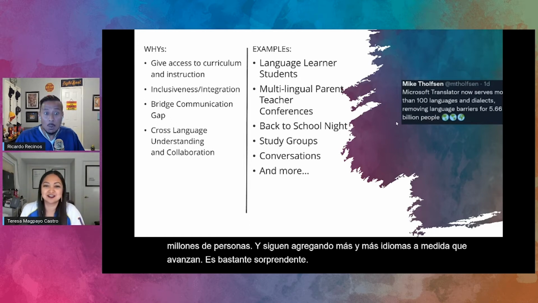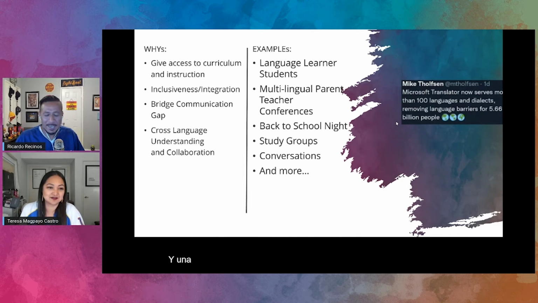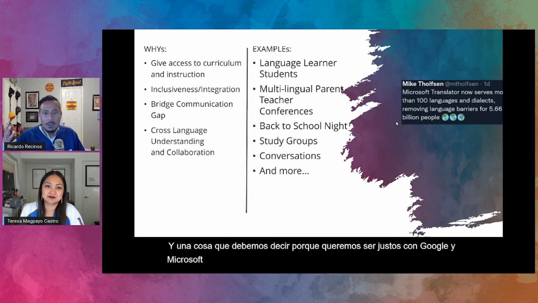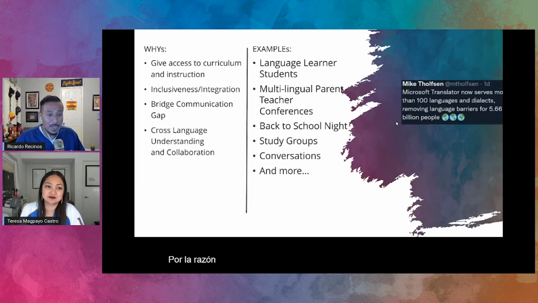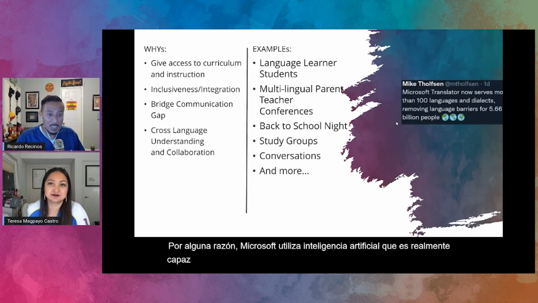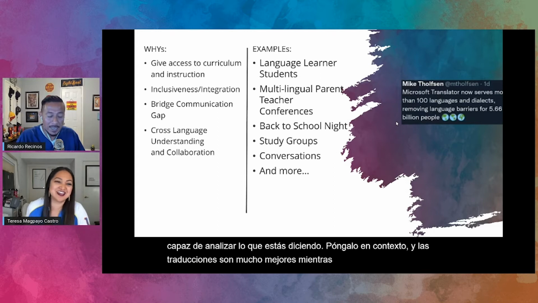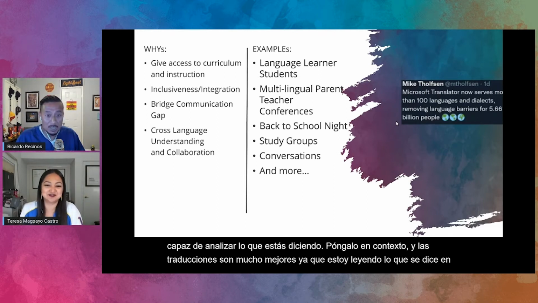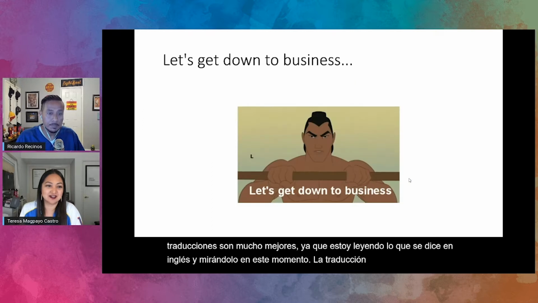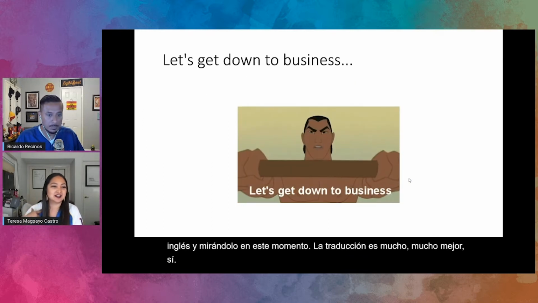That's amazing. And one thing that we must say, because we want to be fair to Google and Microsoft again, it's that for whatever reason, Microsoft uses artificial intelligence that is actually able to analyze what you're saying, put it in context, and the translations are just so much better. As I'm reading what's being said in English and looking at it right now, the translation is just way, way better. Yes, it's amazing.